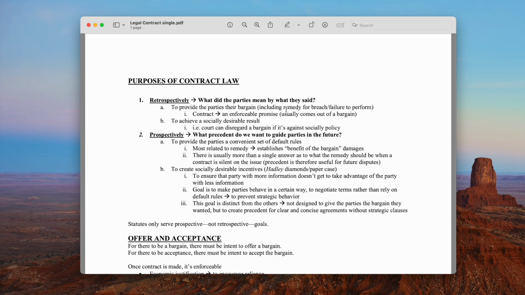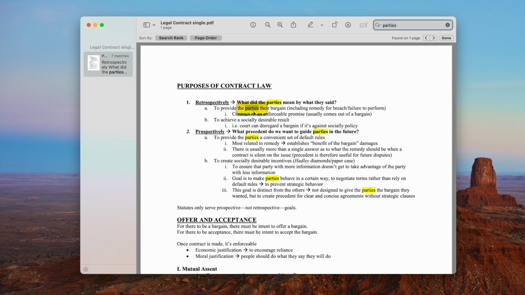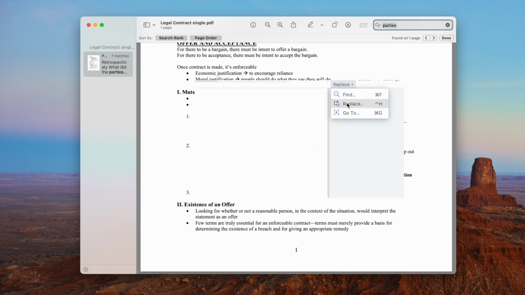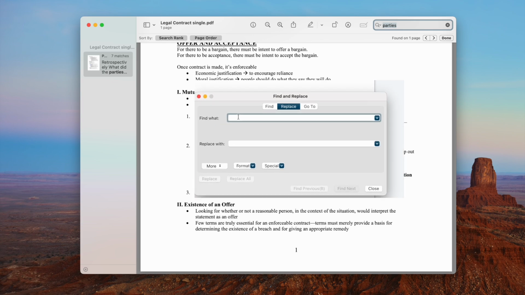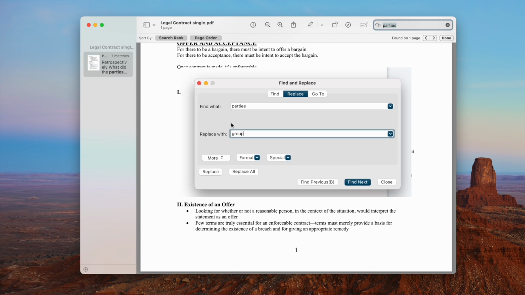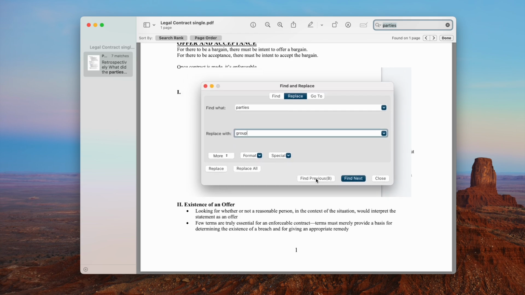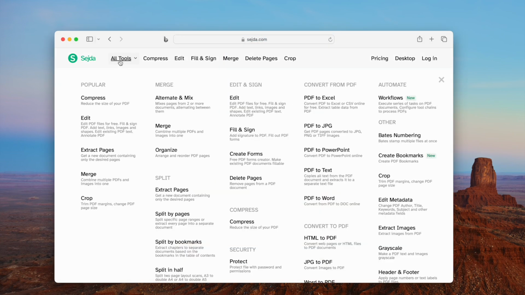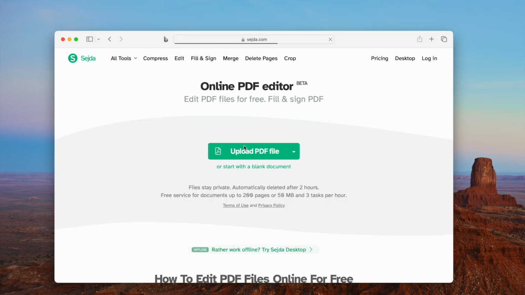Searching in a PDF is something you are most likely to do whenever you open a PDF document. Finding and replacing text in a PDF then becomes essential and efficient in your workflow. In this video, we will show you several ways to find and replace text in a PDF file, including free ways. First, use Sejda, which is an online free PDF editor.